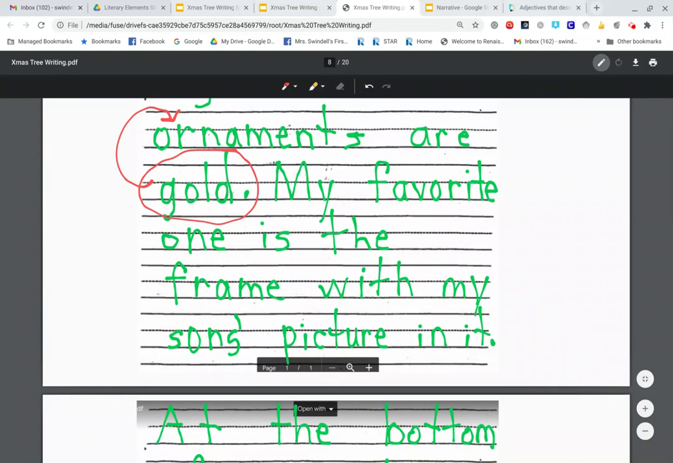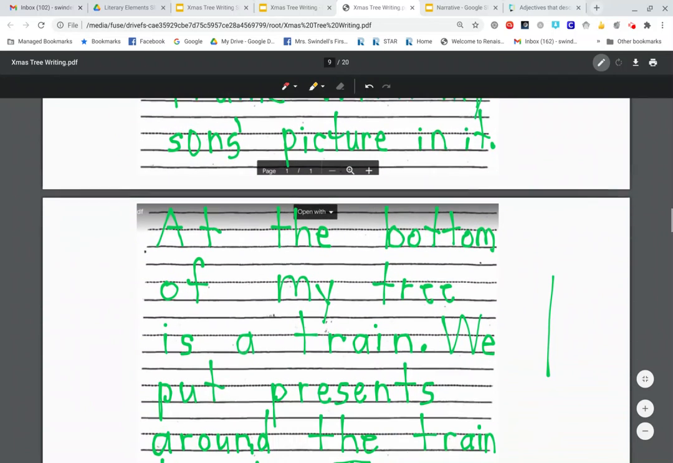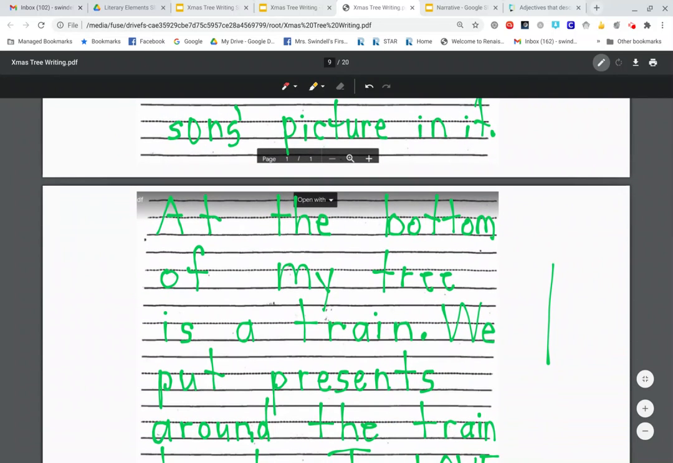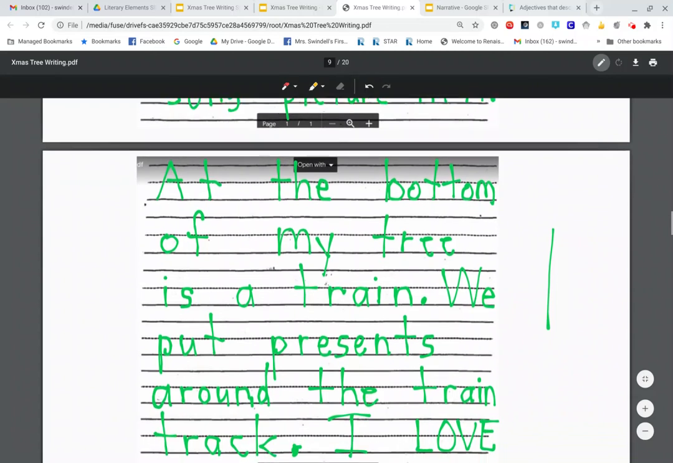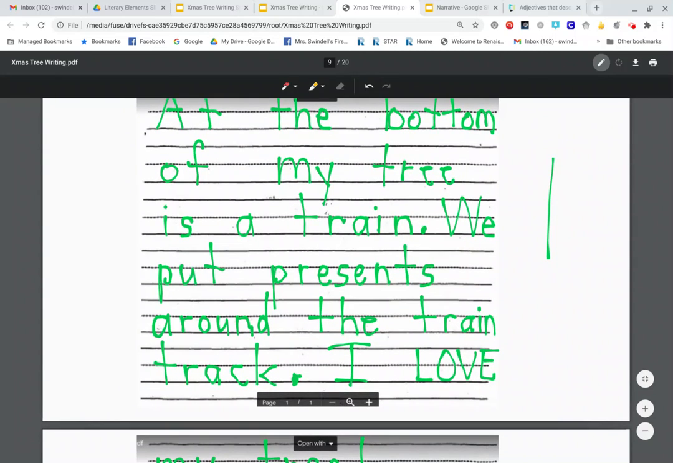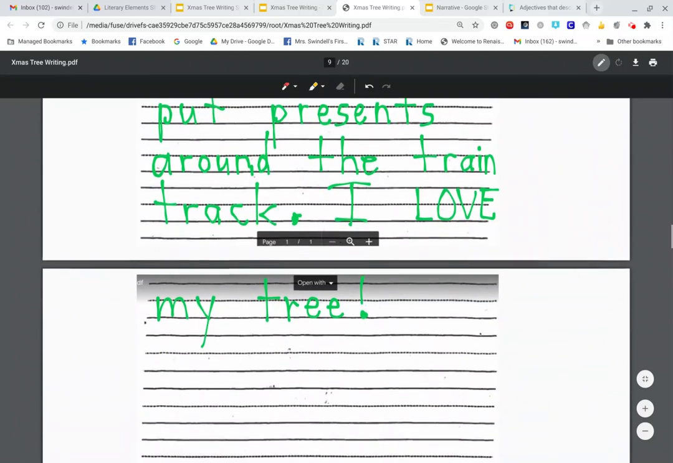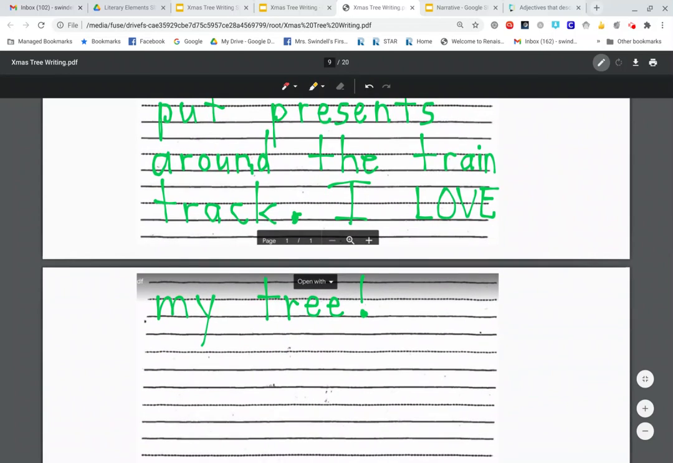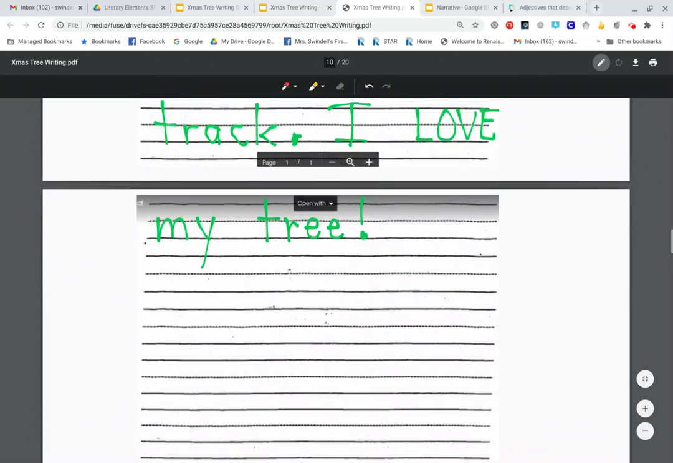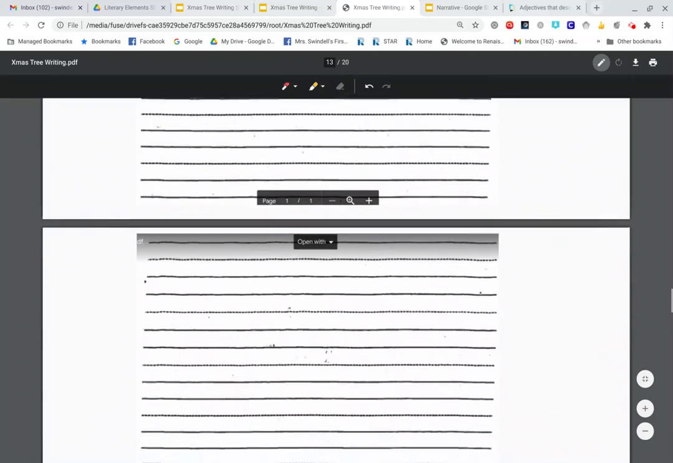My favorite ornament is the frame with my son's picture in it. At the bottom of my tree is a train. We put presents around the train track. I love my tree. Okay, boys and girls, now it's your turn. You are going to describe your tree.